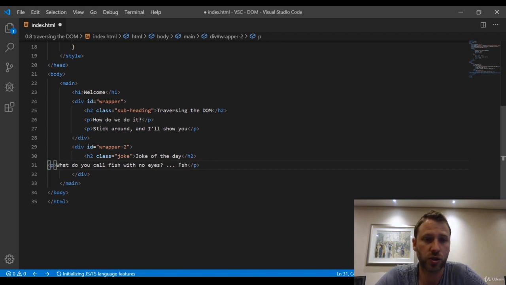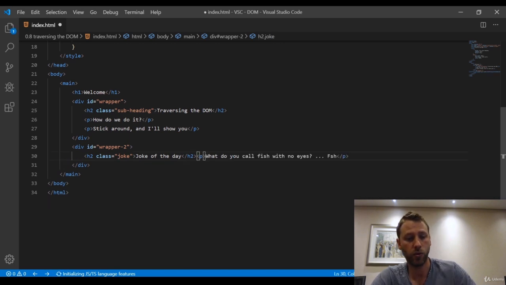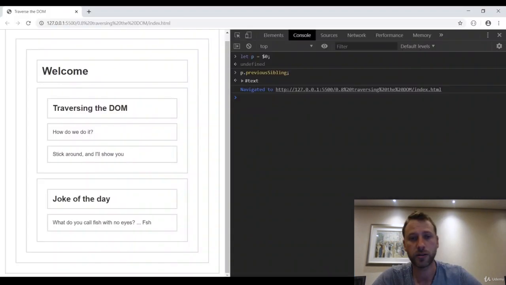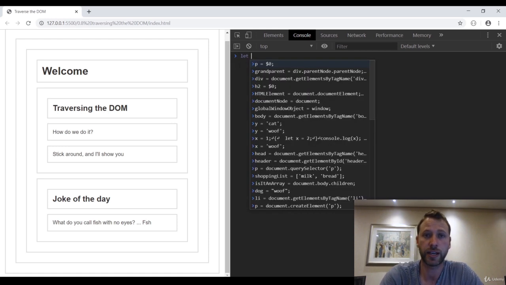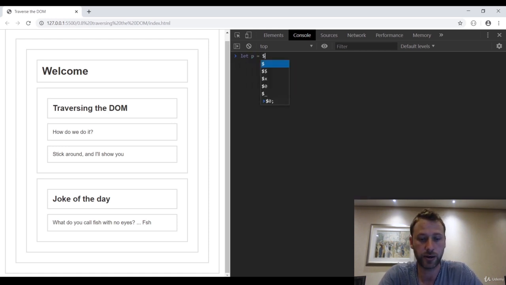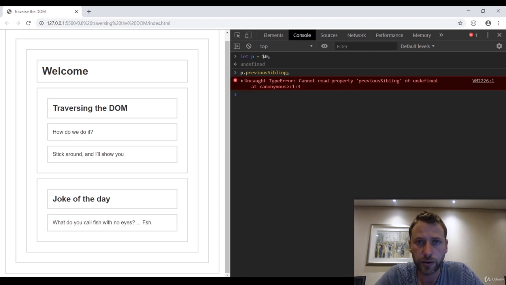Let me show you that I'm not just talking rubbish. If I delete all characters in between the two tags, it should work now. So let's go back to our console. Let's refresh, clear, start again. So let P equal the currently selected item, which we know is the paragraph. And now if we access previous sibling, it should work. Oh, has P been defined? Why is this not working? Oh, P hasn't been defined, sorry.